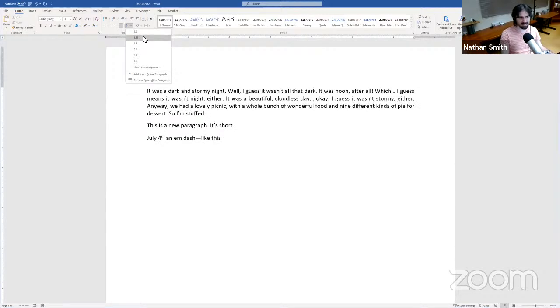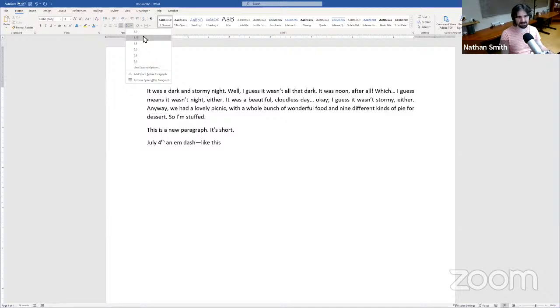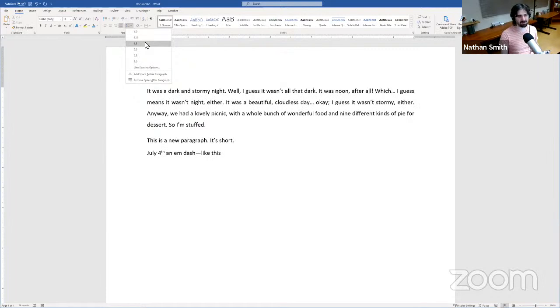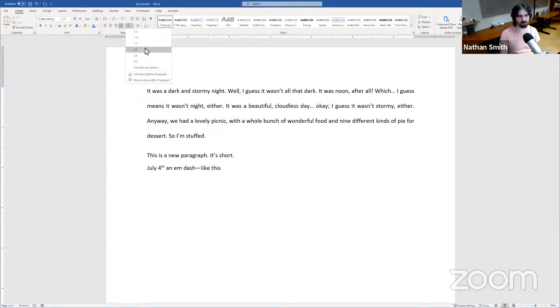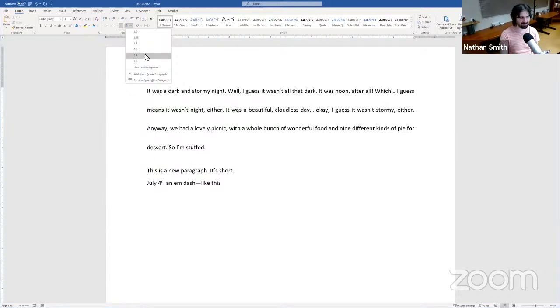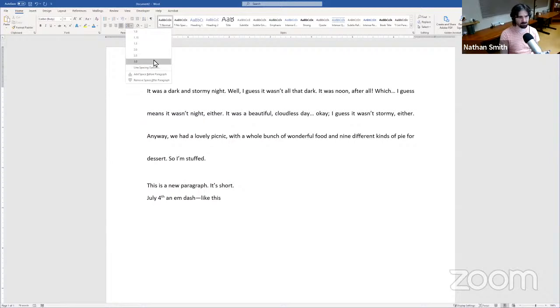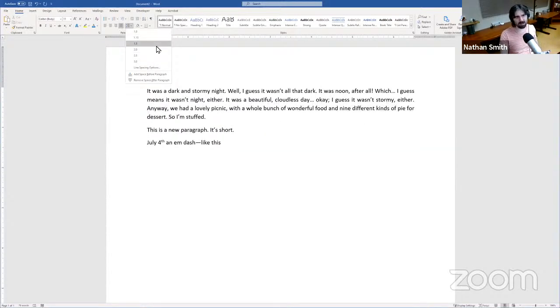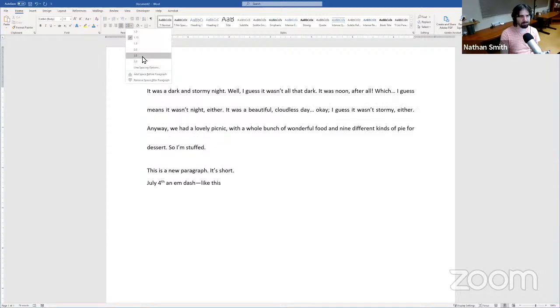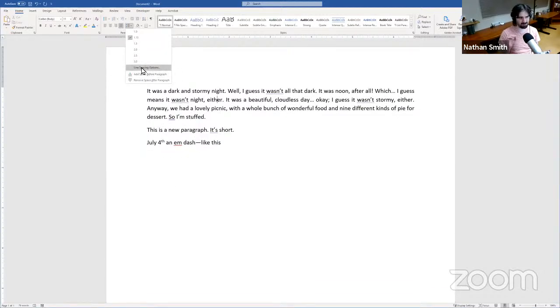If I go to 1.15, it spaces it out just a smidge. 1.5 gives you essentially half a line's worth of space between each line of text in the paragraph. 2.0 is double space. 2.5 is double and a half. And 3.0 is triple space. So if you need your text spaced out differently from the default, which is this 1.15, then you can change those options here. You can also get in there and make it exactly what you want it to be by clicking this line spacing options setting here.